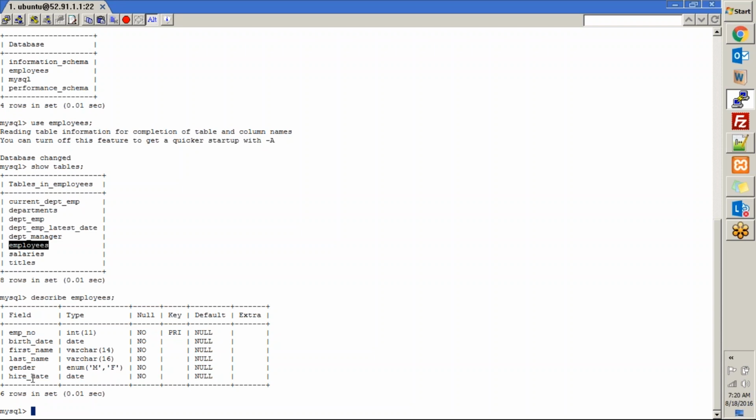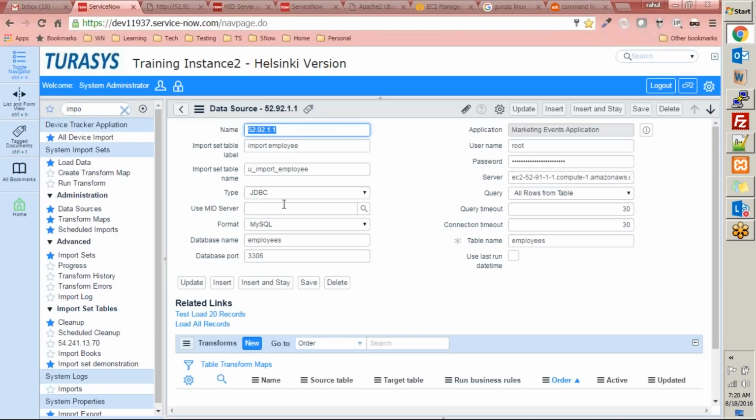So if you want to integrate this employee table with your ServiceNow instance, what I have done is I have chosen MySQL here. I have chosen the employee database. I have chosen port 3306. I have provided the password and root user ID as well. And then I have chosen query all rows from table, provided query timeout as 30, and then table name as employees, right? This is all I need to provide.